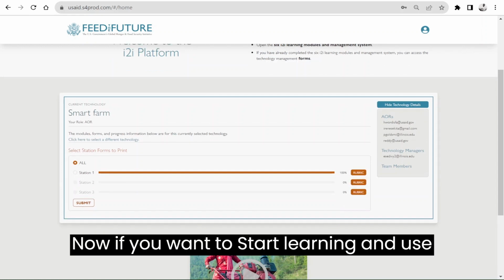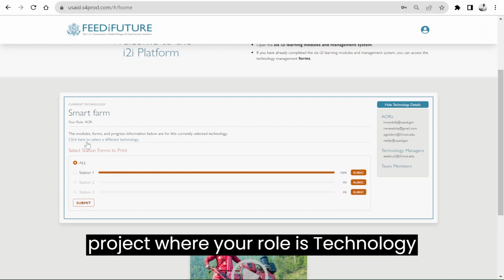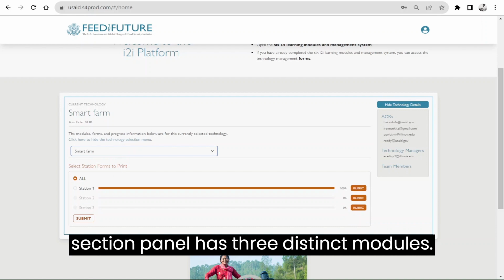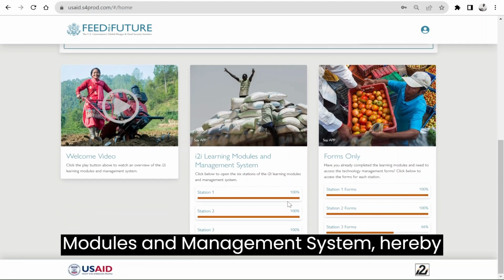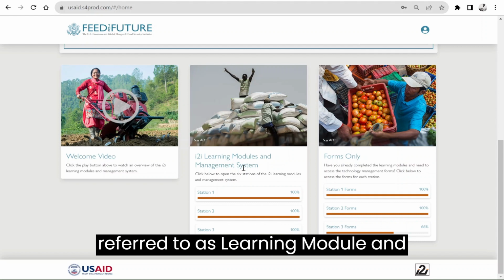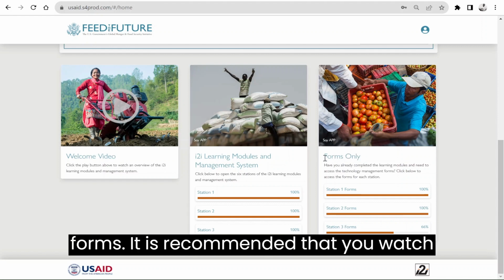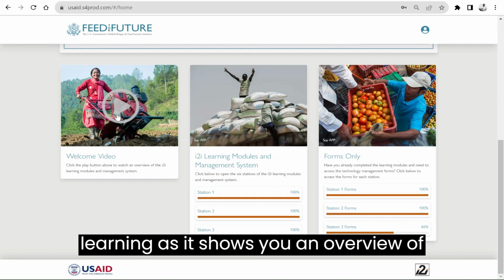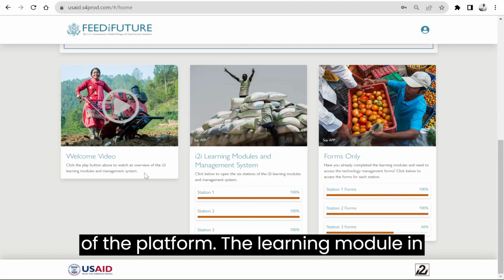Now, if you want to start learning and use i2i to work on your project, select a project where your role is technology manager or team member. The Learning section panel has 3 distinct modules: the Welcome video, the i2i Learning Modules and Management System, hereby referred to as Learning Module, and Forms Only, hereby referred to as Forms. It is recommended that you watch the Welcome video before starting the learning, as it shows you an overview of the i2i program and some basic features of the platform.